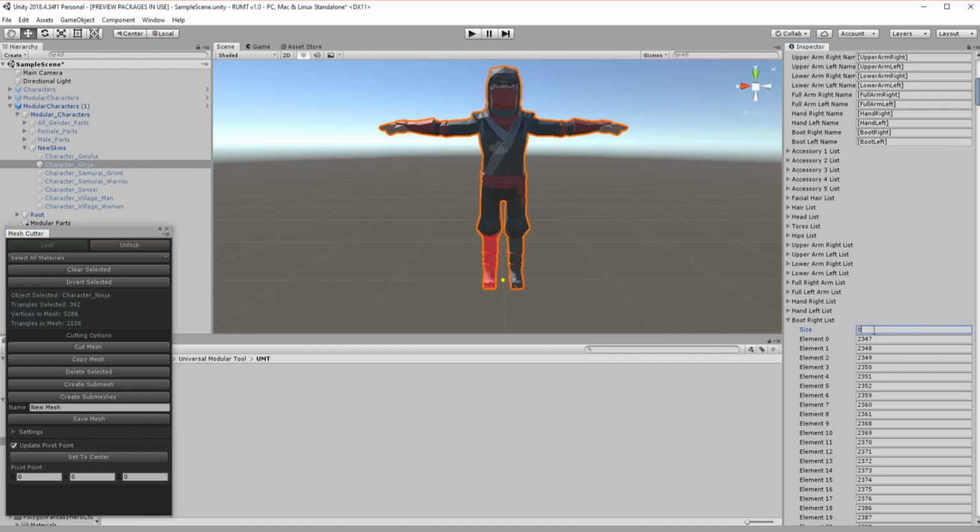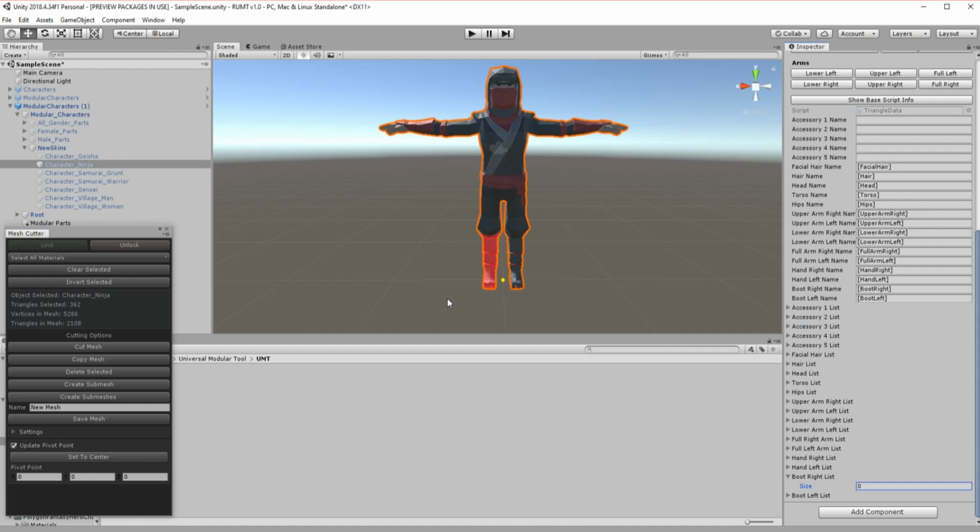Gonna reset this back to 0, and then you'd want to hit clear selected after you've cut one so that you don't accidentally add that boot to, say, like the torso.